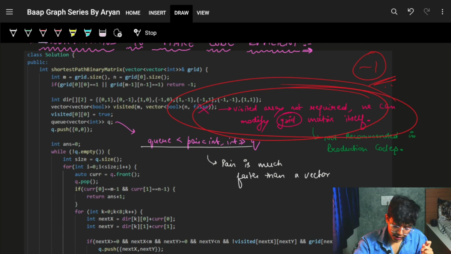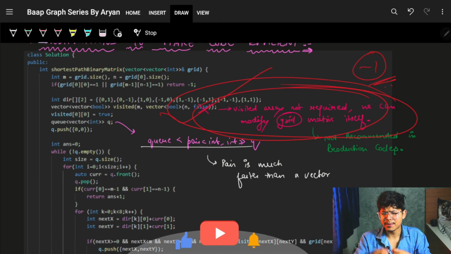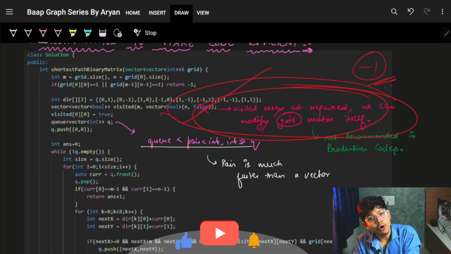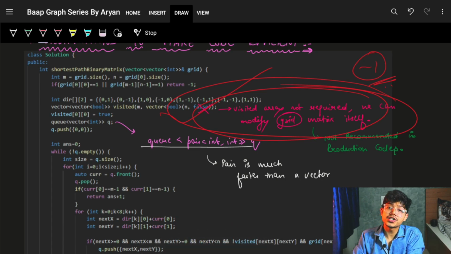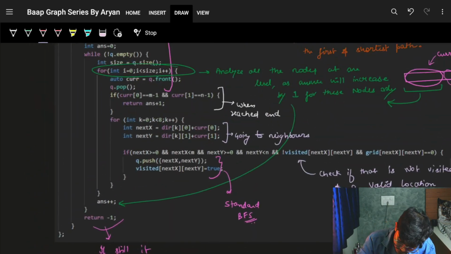So in an interview, if you tell the interviewer that you can modify the grid, make sure you also add that in production code it's not recommended to modify the grid, but for this example, it is how we can optimize it. That's it.